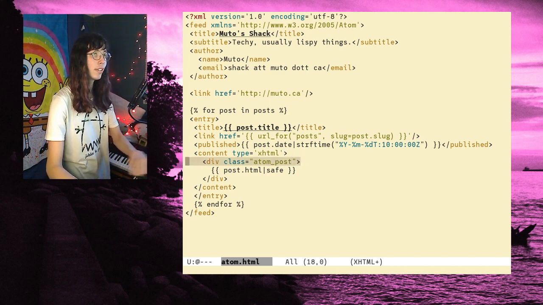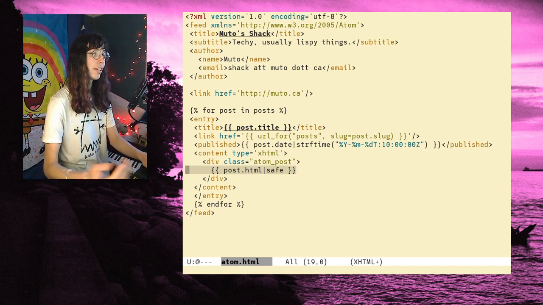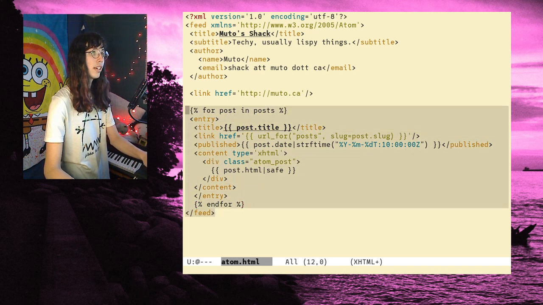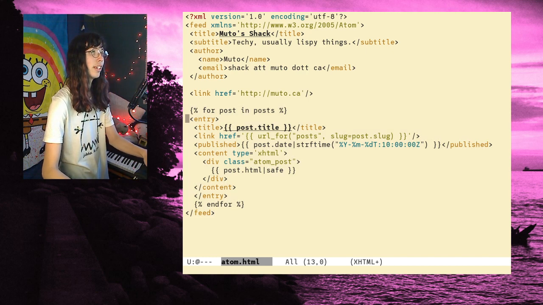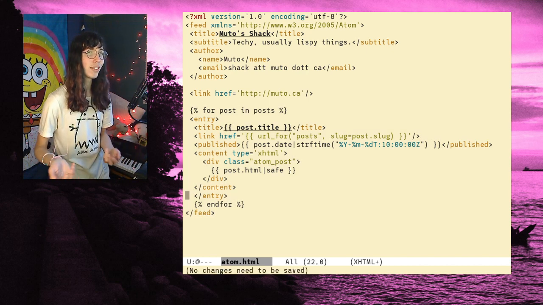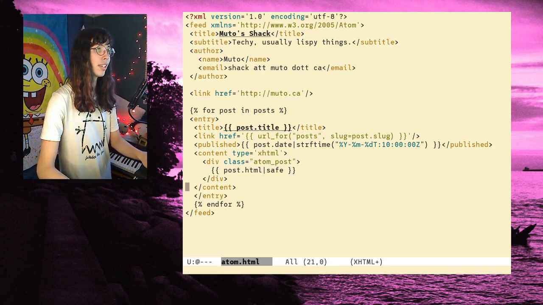And I slap everything in a div, because if I don't, some feed readers will only read the first paragraph. And then I render the HTML in safe, just like you do in post. And then that's it. And then for every post in post, it gives you the entry, and then it ends the feed. So it's kind of handy because it's really simple, and it was really fun to make. It's fun to use Weblorg.